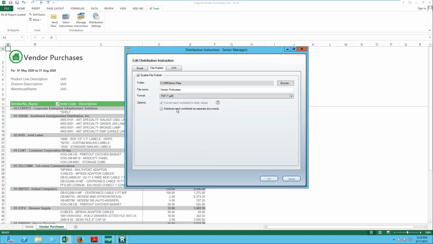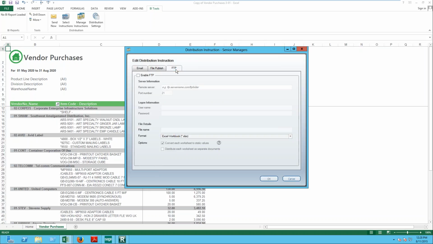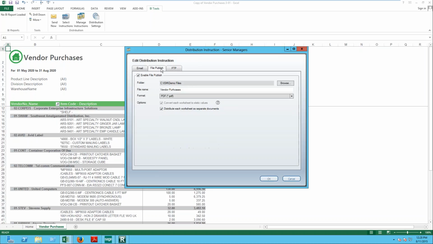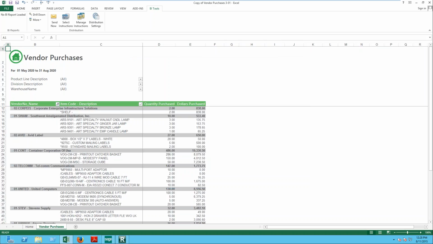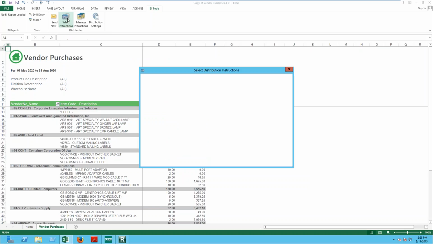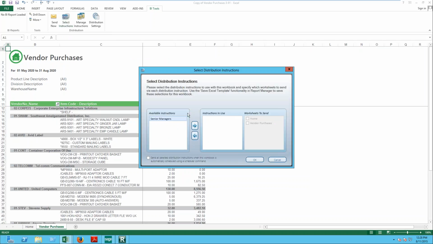And then I can do separate ones here if I want, and if I was going to set up FTP, that's where I do it there. So we're just going to say that's good. And now we're going to actually select the instructions. So for this particular report, all we've got to do is have our list of instructions available. We'll move it over, and we'll tell it worksheets to send.